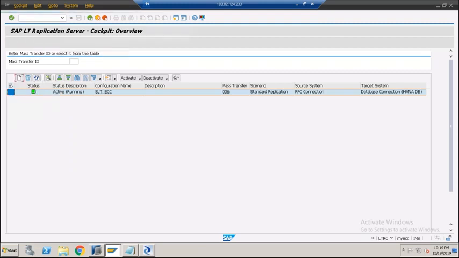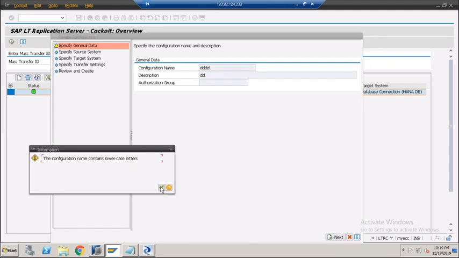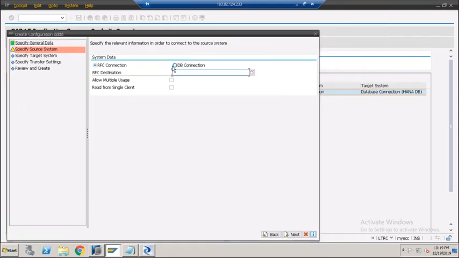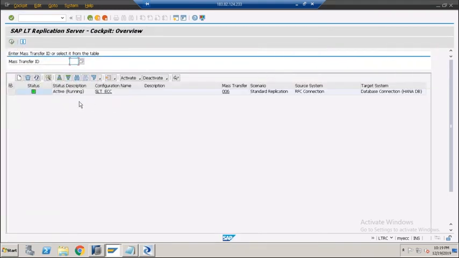For example, if you click create configuration, you give some name here. This is a wizard. When you go next, it will ask for the RFC connection between your source system ECC and SLT. Then if you go on, you can select a DB connection and give the DB connection details. Same way you create the configuration.